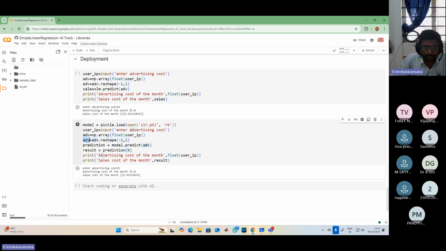Now with that input, I am saying the advertisement cost is 25. If the advertisement cost is 25, what will my prediction be? Prediction means whatever the sales. So prediction equal to my loaded model dot predict, and you have to pass the advertisement cost, the total amount of advertisement cost, that is ADV. Once you pass this value, your model will give the prediction value. That prediction value I am storing, and my result, nothing but the prediction, is this one. So just simply run this one.